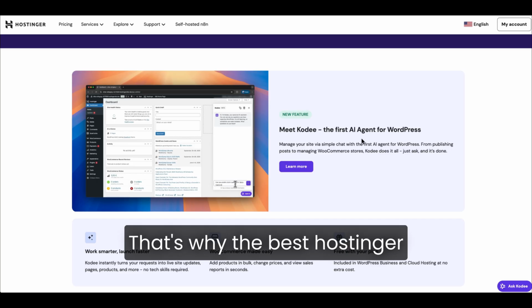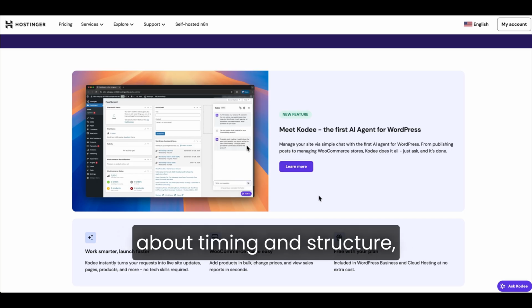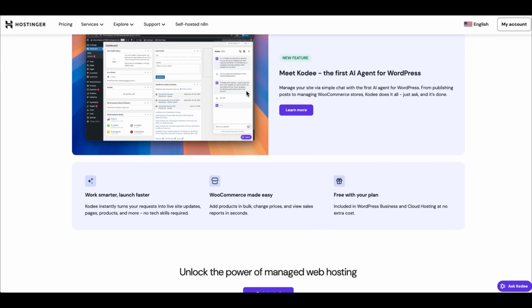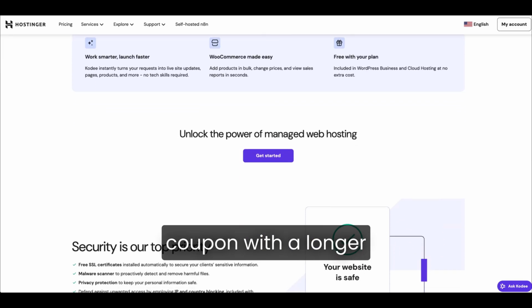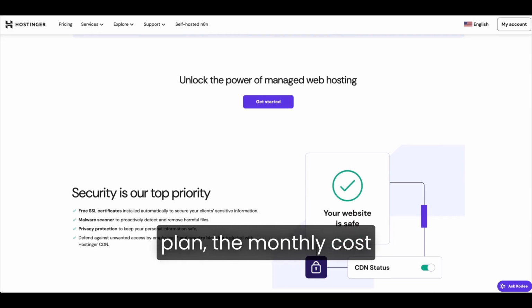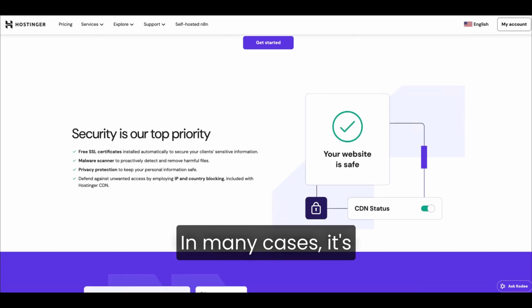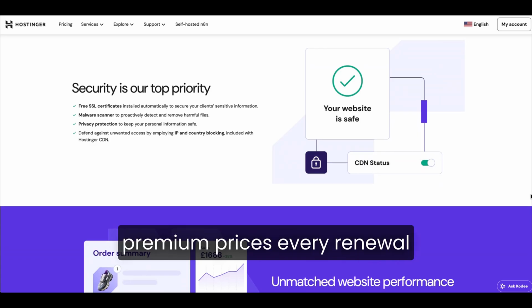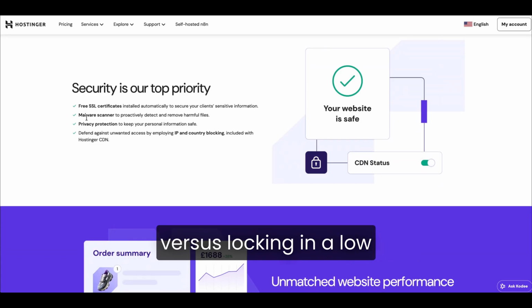That's why the best Hostinger coupon codes are really about timing and structure, not just discounts. When you combine the automatic coupon with a longer plan, the monthly cost drops dramatically. In many cases, it's the difference between paying premium prices every renewal versus locking in a low rate from day one.